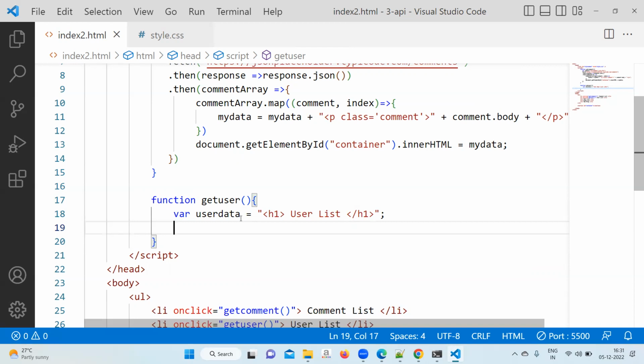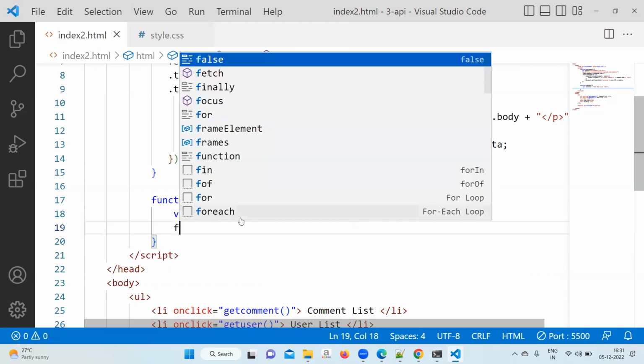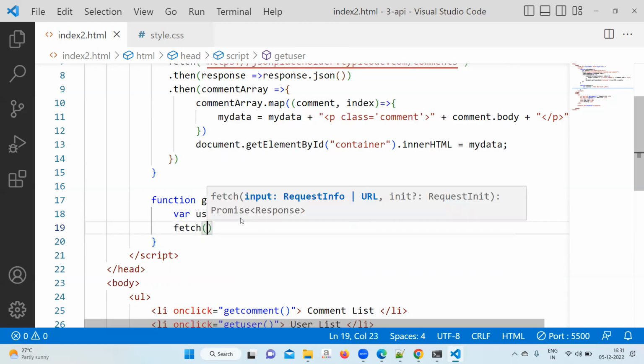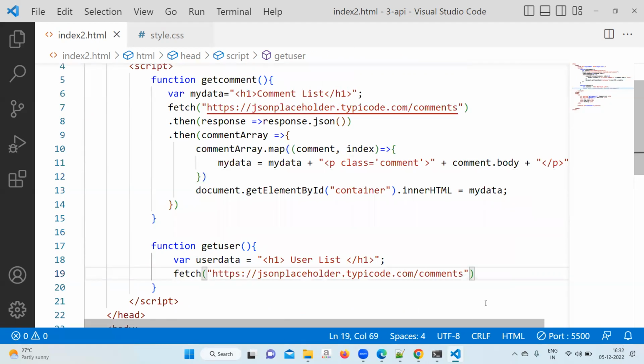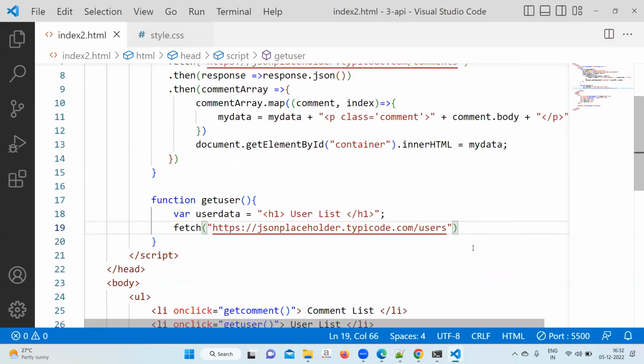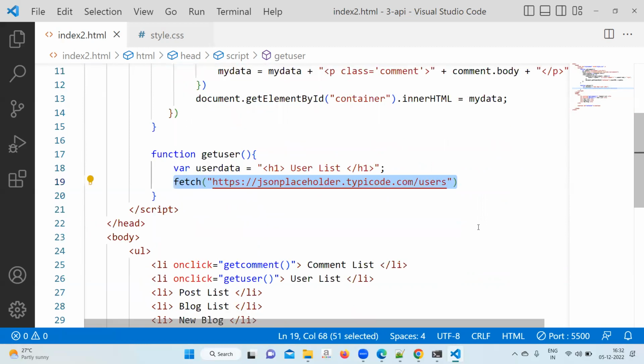Now come there, write a fetch function. Inside, the URL will be the same. Instead of comments, it will be users. Comments change to users.